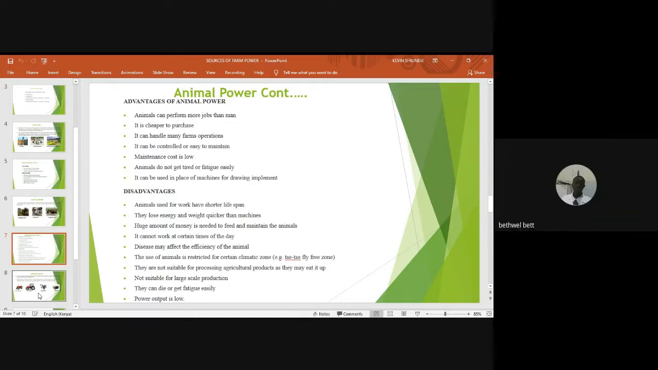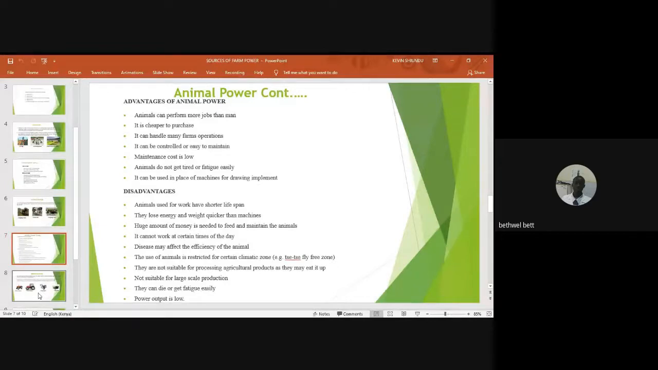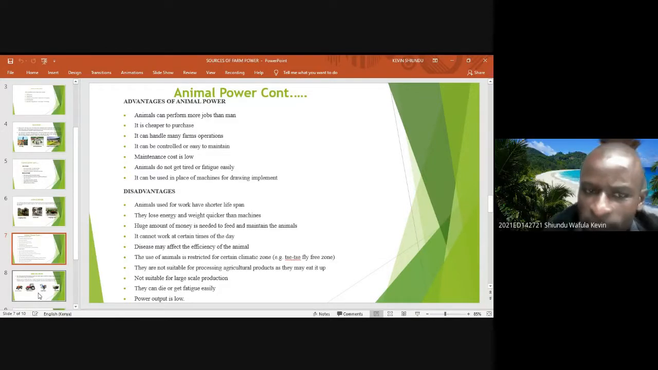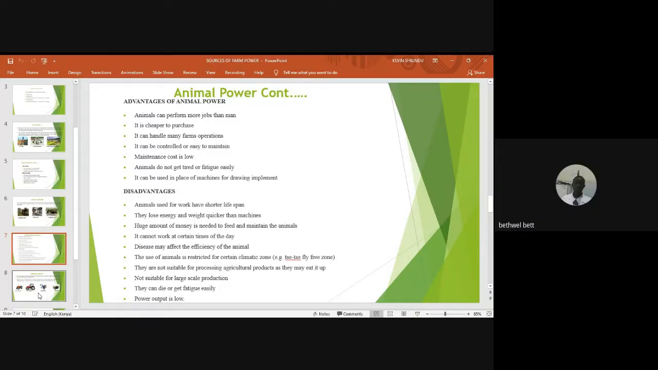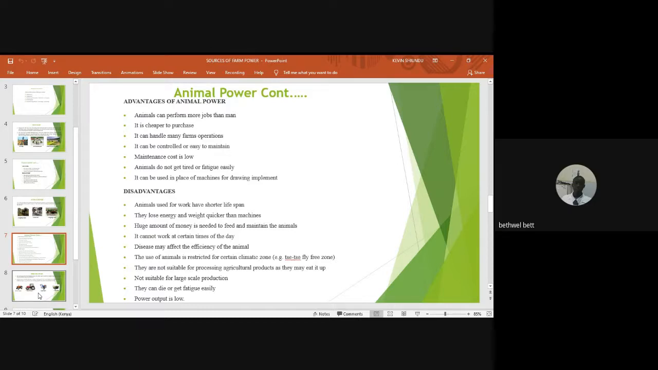Let me add for disadvantages. We have, for disadvantages, animals used for work have a shorter lifespan. It also cannot work at certain times of the day. Also, the diseases may affect the efficiency of the animal. Okay, that's my submission.